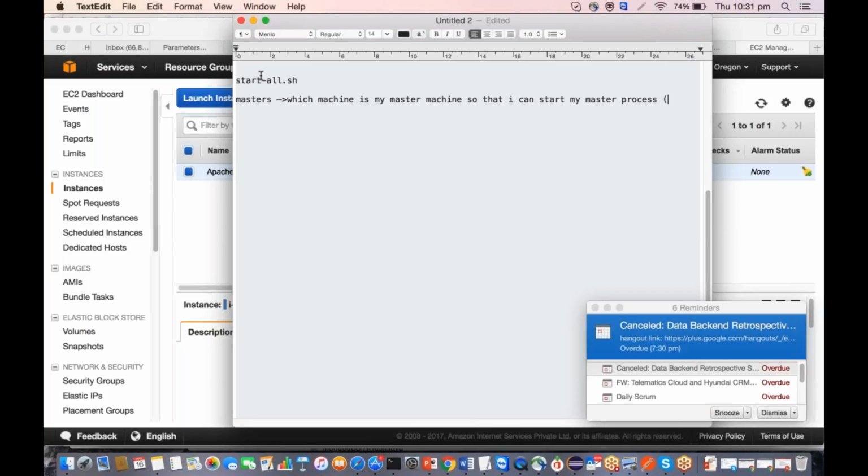For example, I have to start my master process. What master process? Name node, resource manager. Though secondary name node is not a master, it will still run the secondary name node. Then it will check the slaves file. You have given the entry, let's say X, and in a new line you have given Y. So it will check this file and it will start the slave processes.